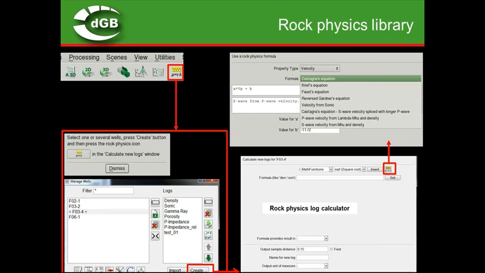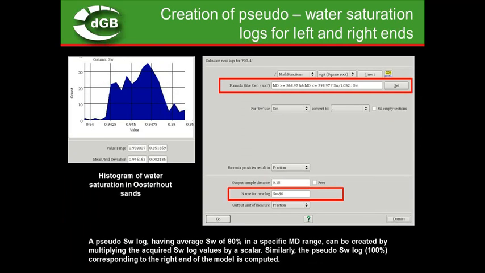So now back to our creation of a pseudo-water saturation log. How do we create the scaled water saturation log such that the average water saturation in the interval of interest is 90%, for example? Well, for this, we analyze the histogram of water saturation log in the interval of interest, i.e. the Oosterhout sense for our case. And using the existing mean of water saturation data in the interval of interest, we calculate an appropriate scalar.